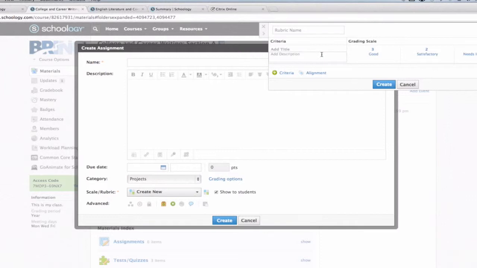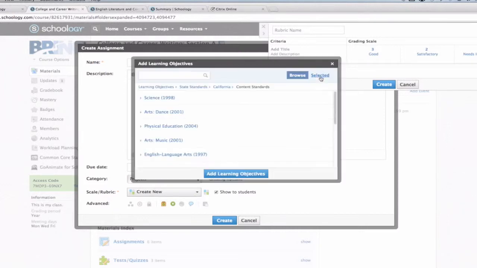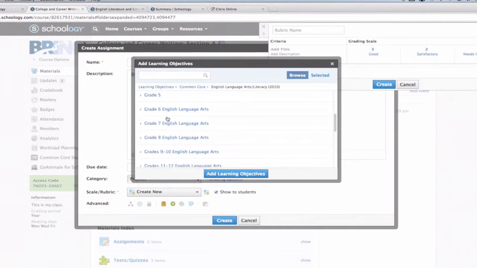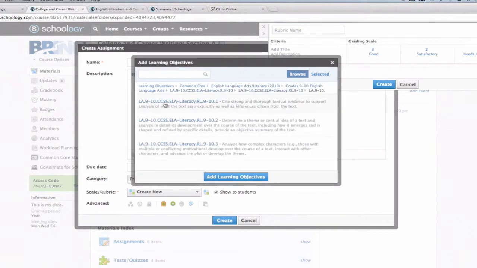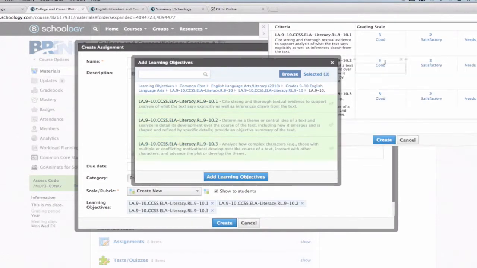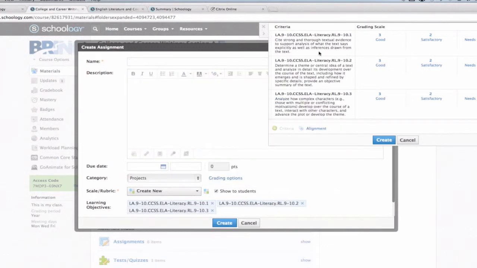So the first option would be to create a criteria-based rubric. The second option would be to use alignments here. So I'll choose the alignment option. And again, you'll see that I can choose from my learning objectives. So maybe I'll pick a couple Common Core standards. And now you can see at the same time, my rubric is being built out based on these particular standards.